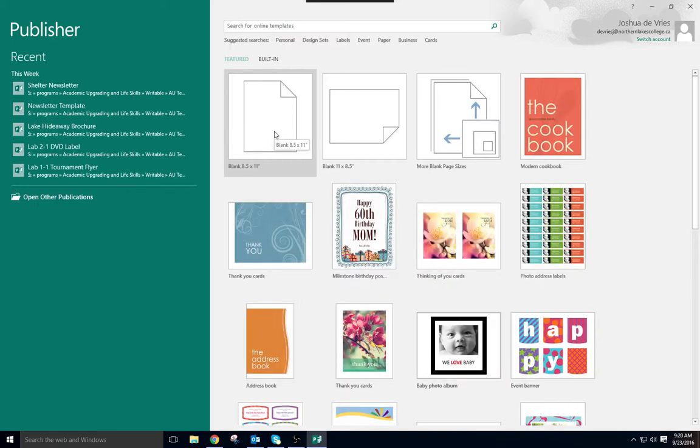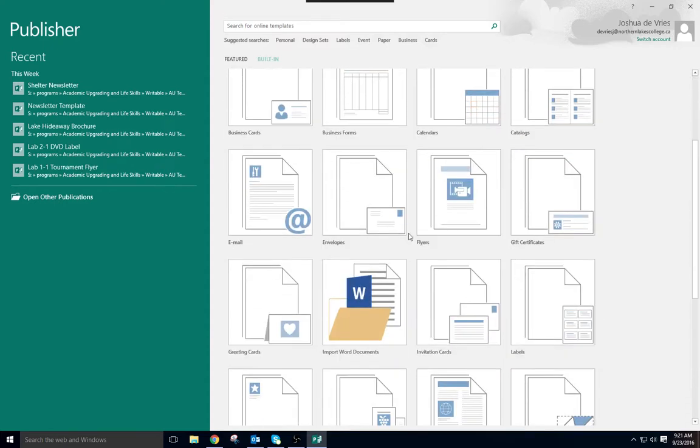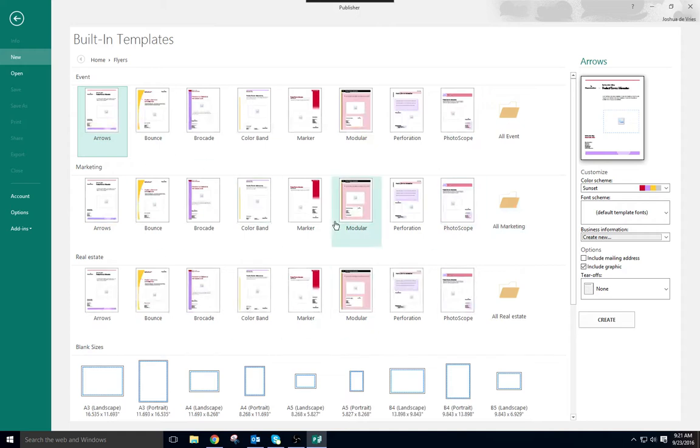Let's flip the page here. We are looking at some of our built-in templates. So we are selecting built-in, and then we are going to click the Flyers template. So it's alphabetical. So we just got to scroll down a bit. Flyers template, and a whole bunch of options pop up. And we're going to be clicking arrows, which is the first one.